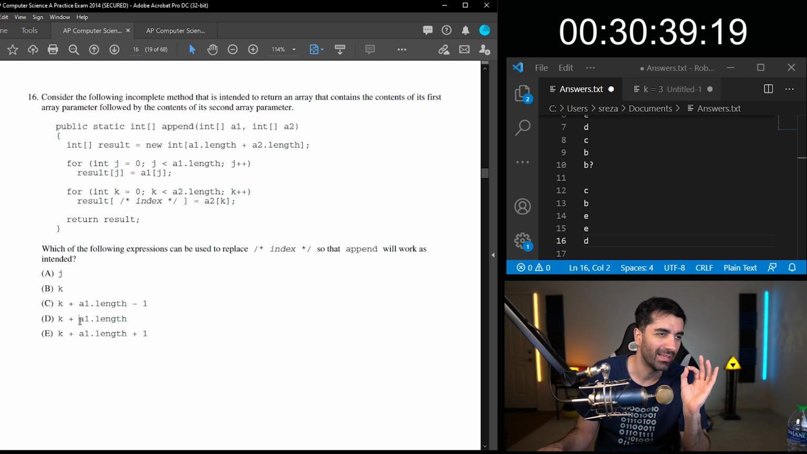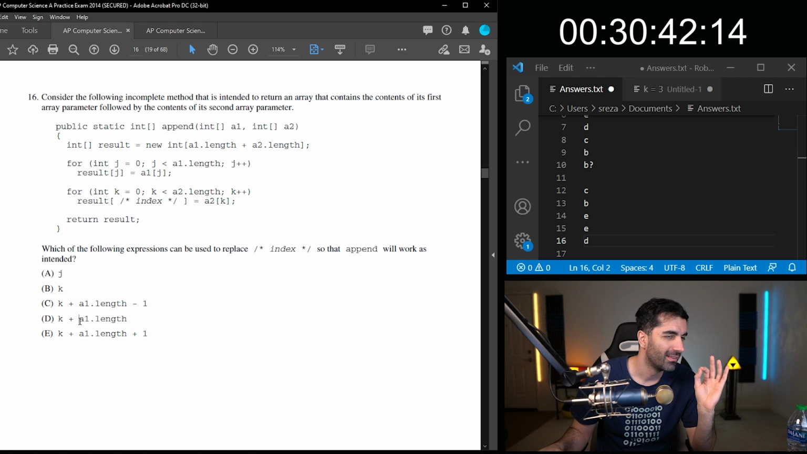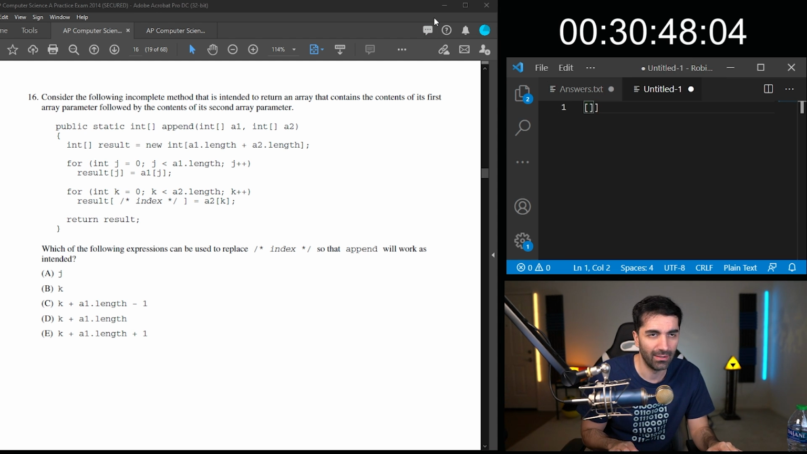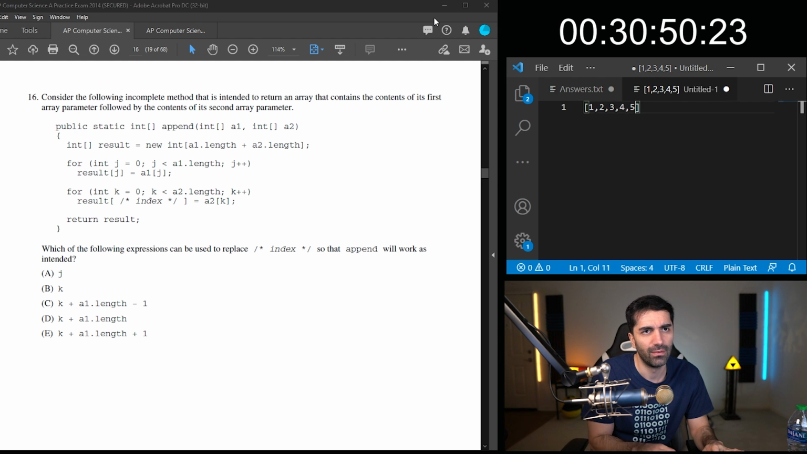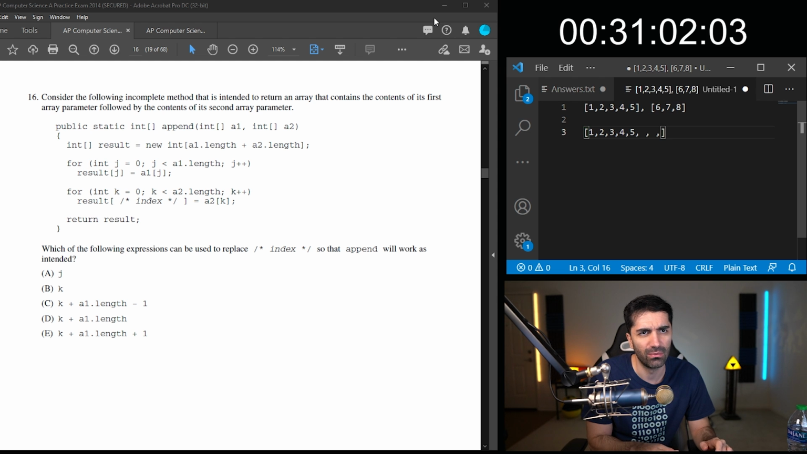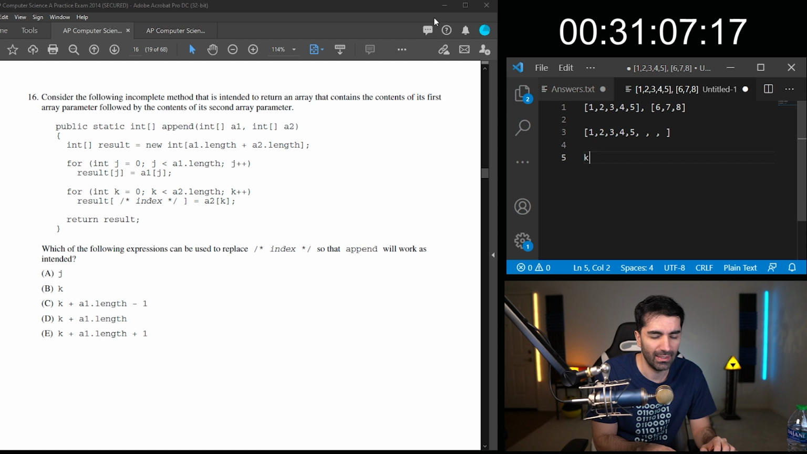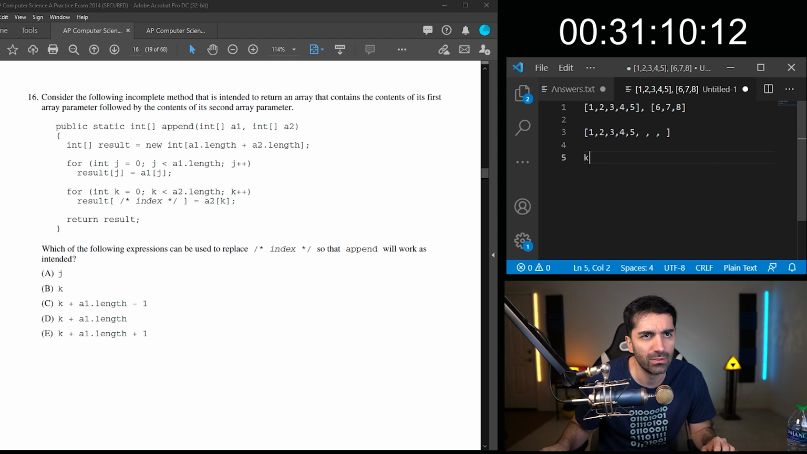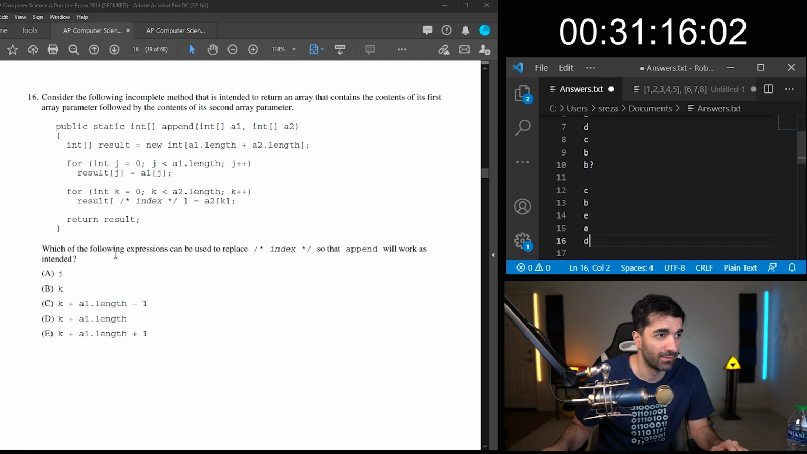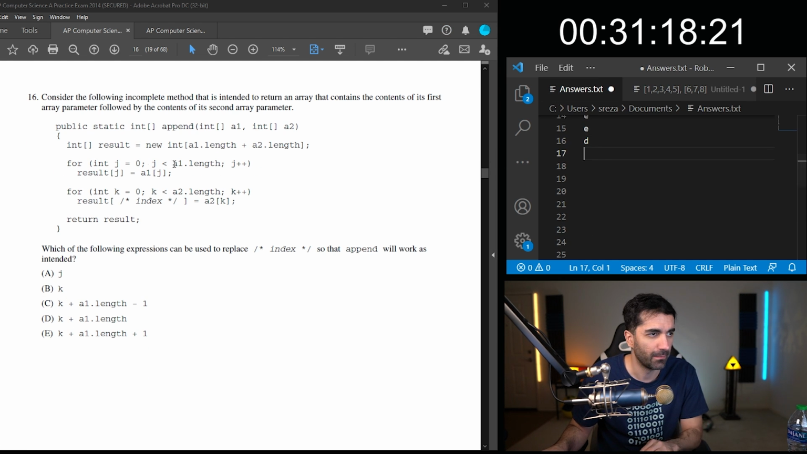See, this test is all about off by ones. I want to double check this one. So let's say we have 1, 2, 3, 4, 5, and then we have 6, 7, 8. We'd set 1, 2, 3, 4, 5, and then we'd have 3 extra spots? So if we want to set k equal to 0, 1, 2, 3, 4, index 5, yeah, okay, it would be D. Okay, let's move on.